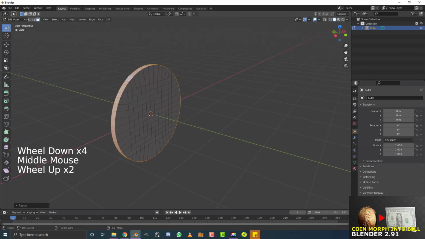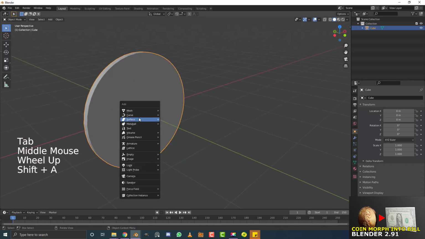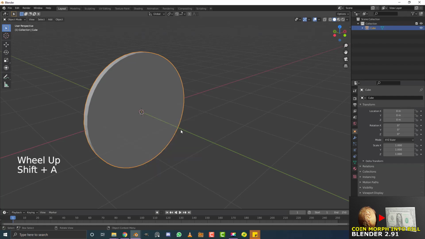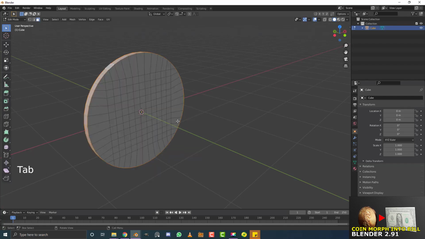So here we have our coin. And I know you're probably thinking, why didn't we just add in something like a circle and just fill it in with a face? This is just going to make it easier when we actually morph this into a dollar. It'll just make more sense geometrically.